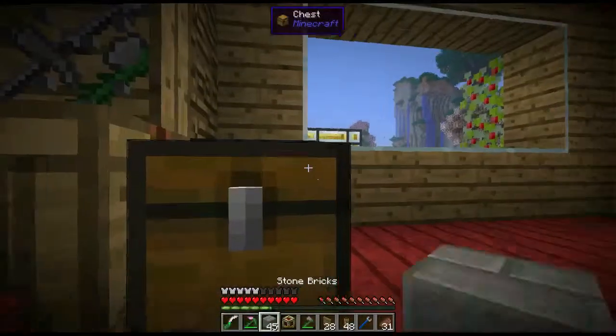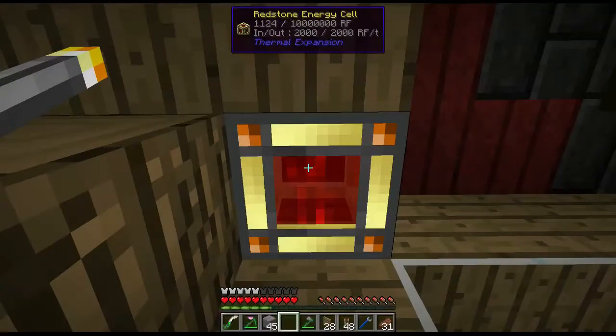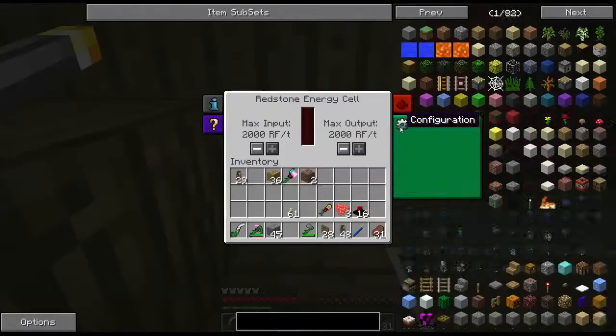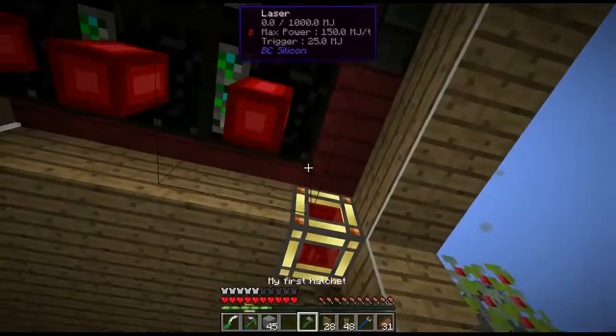So now I need to put this thing in here. And then I need to set this to be an input. That was what it was. And then this to be an output. And then everything else just blank. Alright, so now it will input.